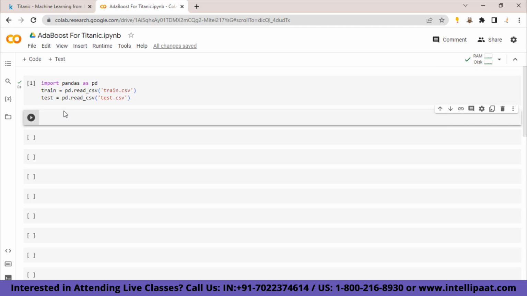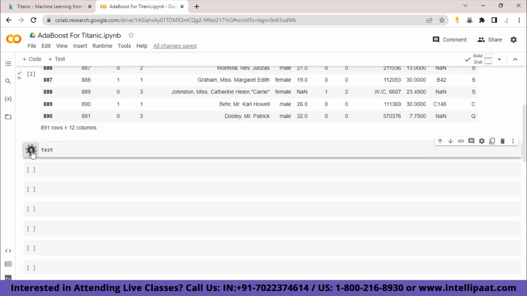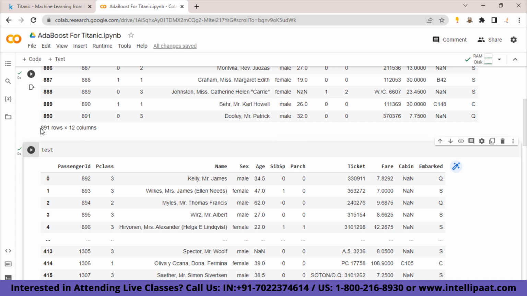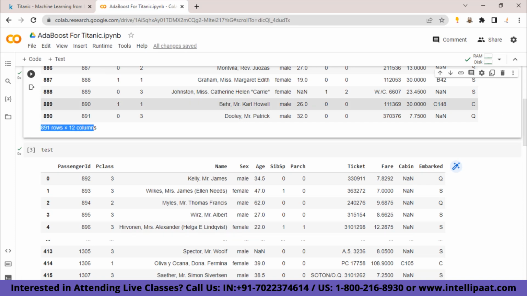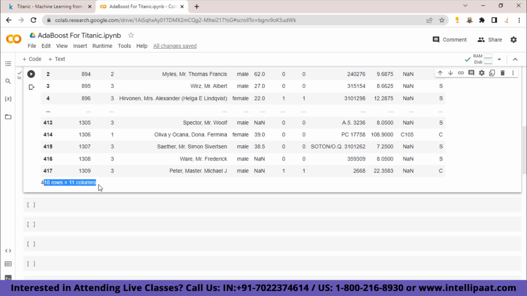Okay, let us visualize if our data has been loaded into train and test data frames. For that purpose, we'll simply print them on our screen. So train and test. So we can see that there are 891 records in train and 418 records in test sample, and they have been successfully loaded into our Colab notebook.